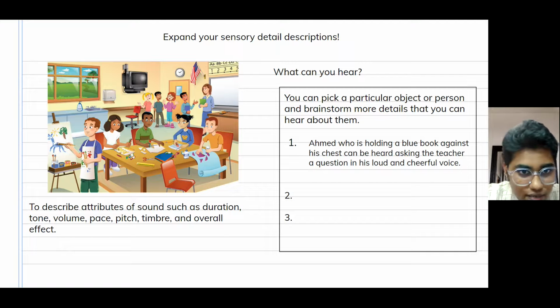Okay, so which one is Ahmad? Yep, this one, if you can point him out. The one with the blue book talking to the teacher. Yep, and his voice has been described. Okay, so I want you to pause this video, take 5-10 minutes, and really just create some sentences with sound in mind, what you can hear. And then you can click play when you're done. Okay, all the best. Go ahead.